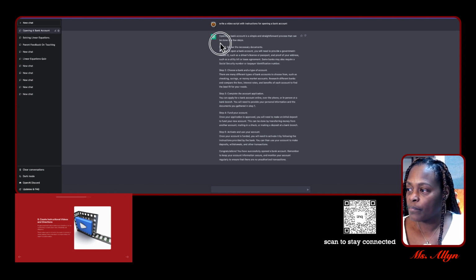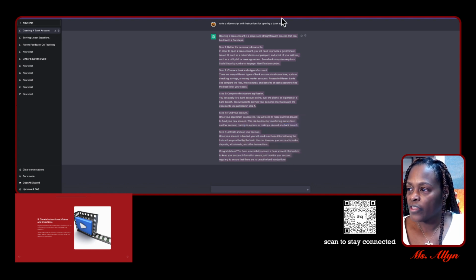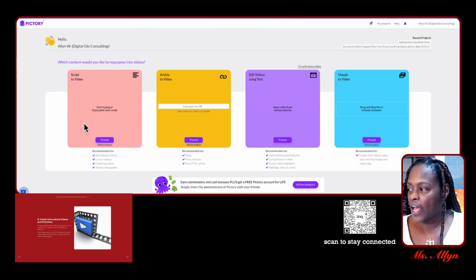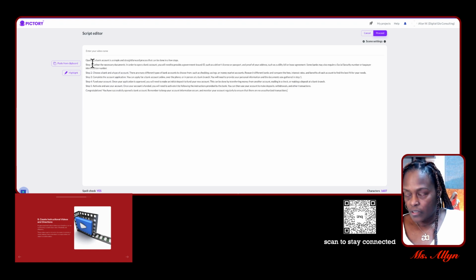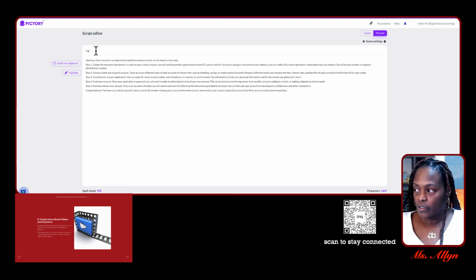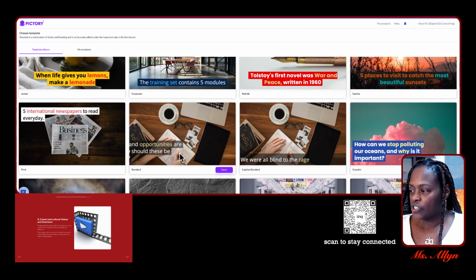So we're going to do a copy. And actually what you can do, you can highlight this and you can copy it and then go to Pictory.ai, proceed, paste the script there, opening a bank account. Click proceed, and the AI tool is going to generate instructions.